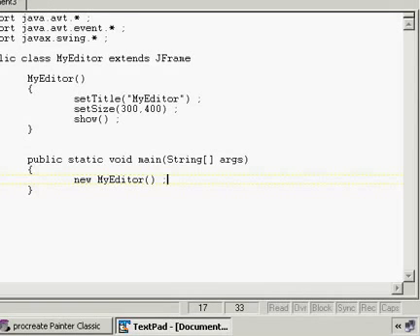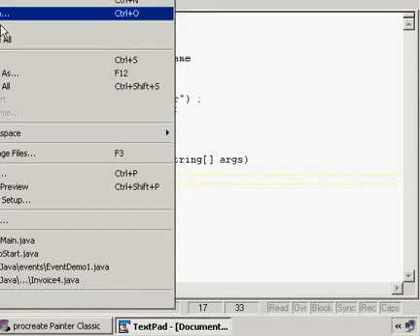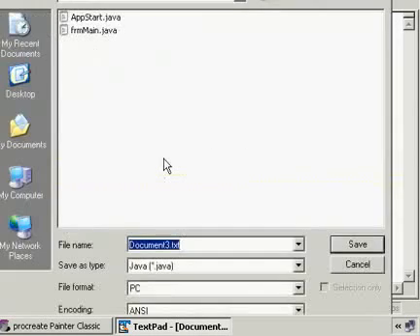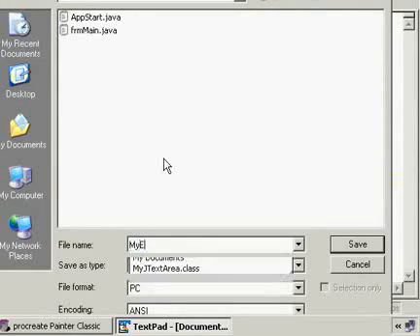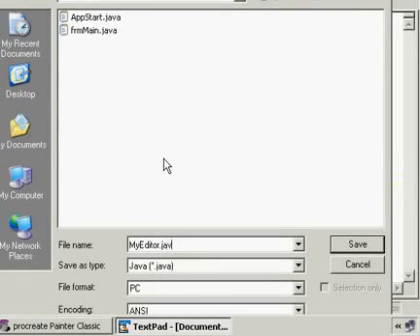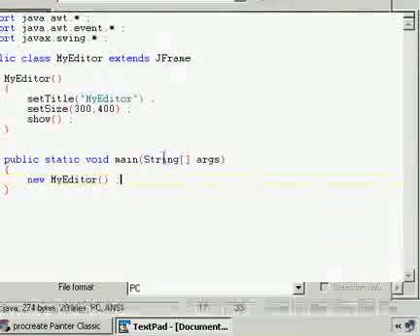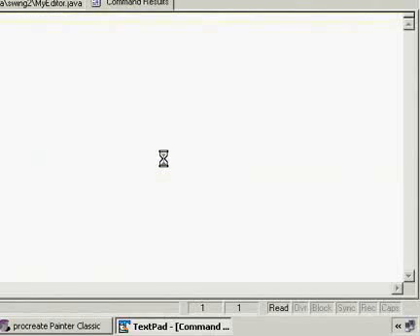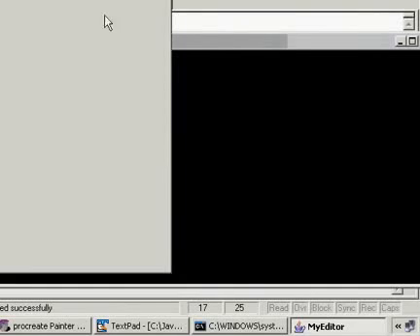And save this as my editor. So save as my editor.java. Do a control 1 and then a control 2. All right, and here we go.